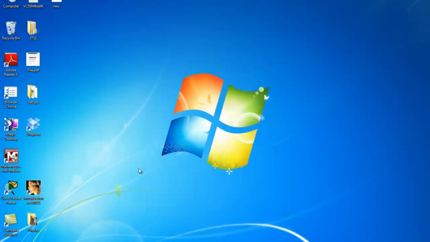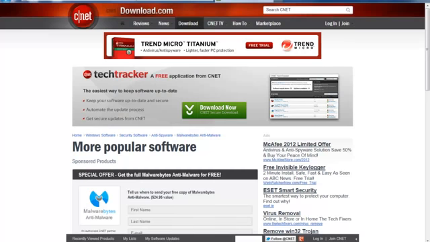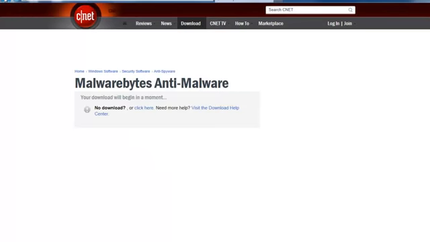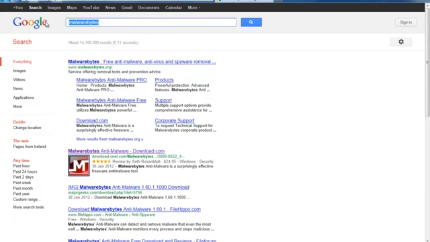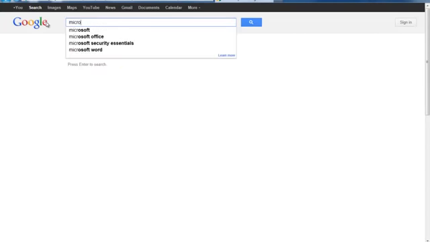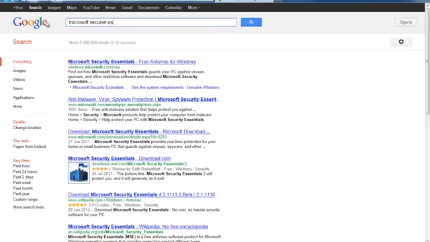check. The second antivirus program I would recommend is Microsoft's own Microsoft Security Essentials, which is a free antivirus software. To find it, just go back to your browser and type in Microsoft Security Essentials. Again, we can just download it from download.cnet.com.